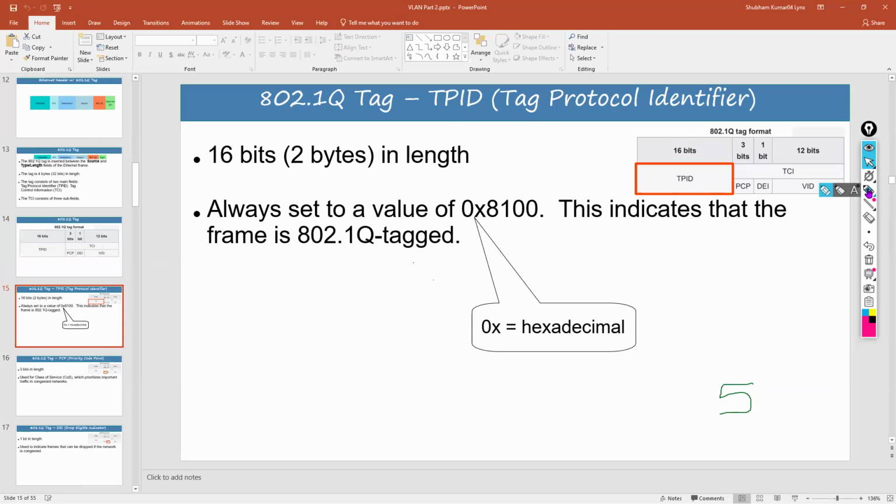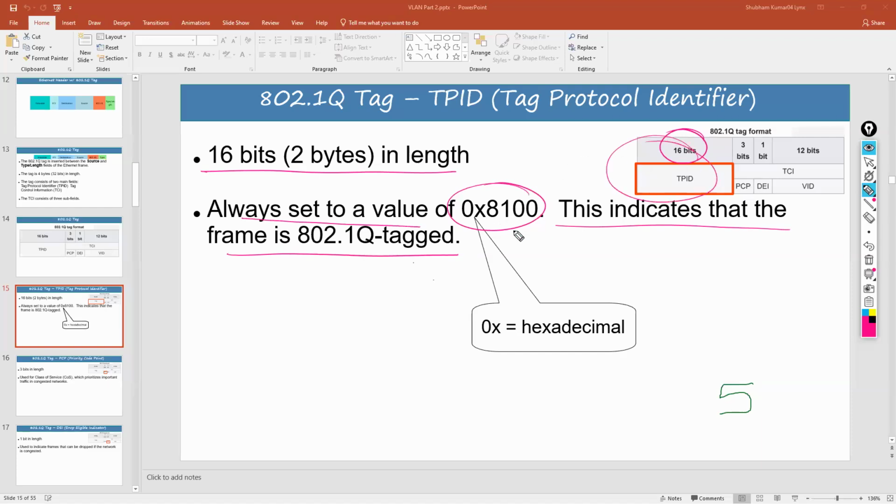TPID. If we are talking about the TPID, what is the size of TPID? 16 bits. It is always set to the value 0x8100. This indicates that the frame is .1Q. I told you yesterday in class. Basically, this field tells you which protocol you are using, ISL or .1Q. Getting my point, everyone?